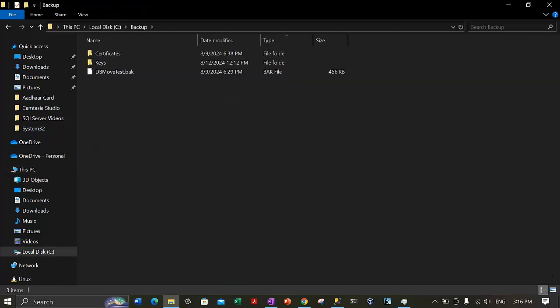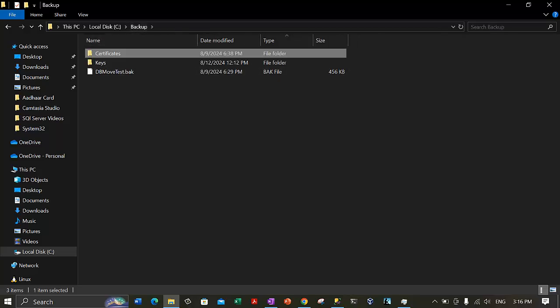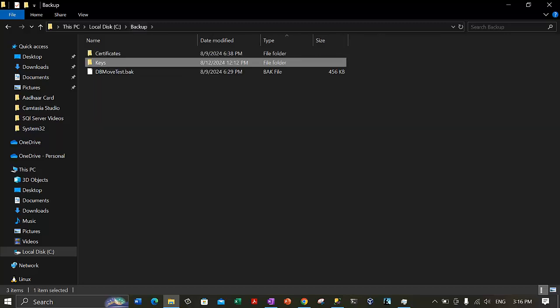If you take a look at the backup folder, you see that we have a backup which is the encrypted one, db move test.bak. I have created some more folders under backup. One is for certificate and one is for keys. The certificate folder will be used to store the actual certificate that we are backing up, and the key folder will be used to store the key file, which is the private key for this certificate.